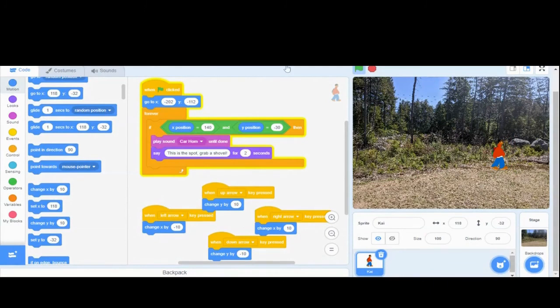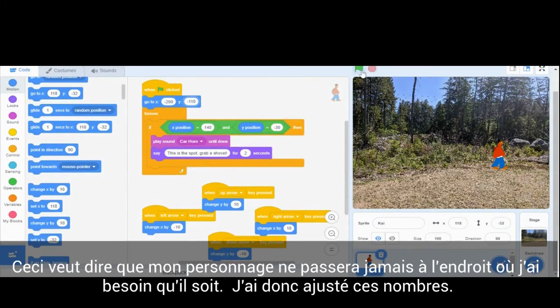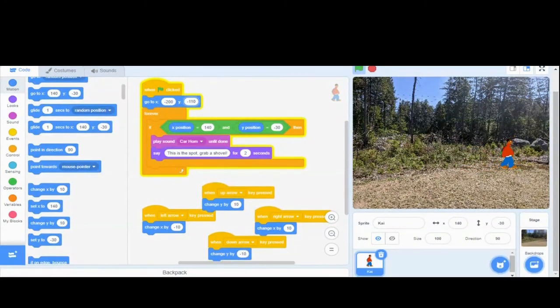I found one thing that I needed to change to make my animation work. In the first motion block of my code, the number of values that I picked weren't multiples of 10. This meant that my character would never actually land on the spot that I needed him to. So I've adjusted those numbers. Let's look at the code that we created.